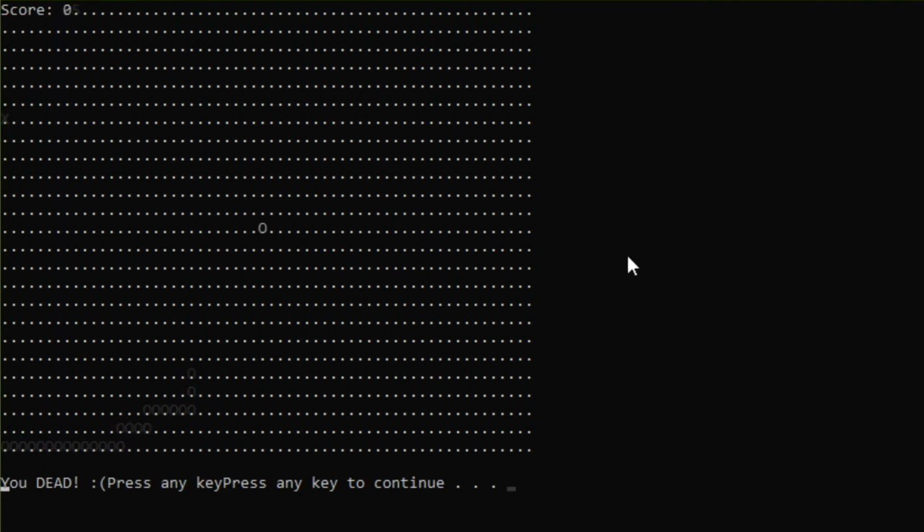And if I press any key, the game restarts. It still says you are dead, and we can remove this by doing a system clear or displaying a blank line at the end, but this is good enough for now.